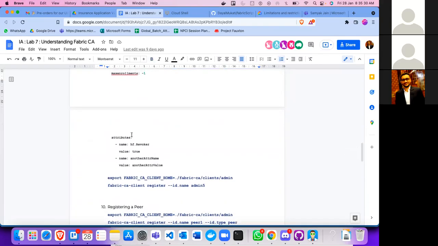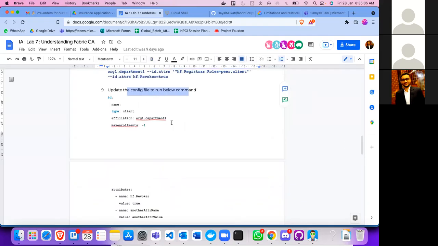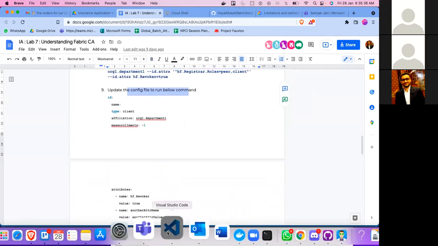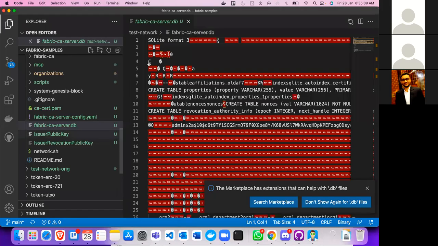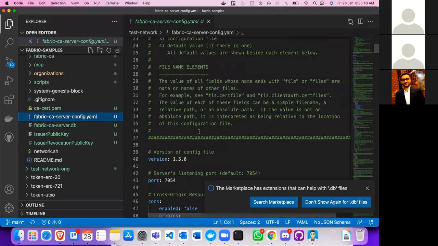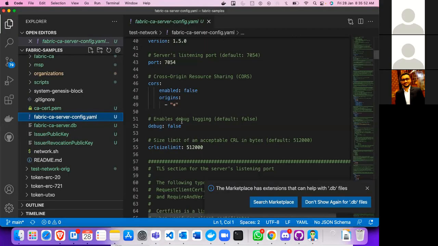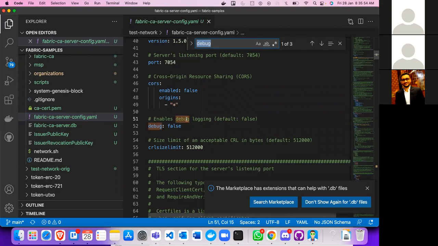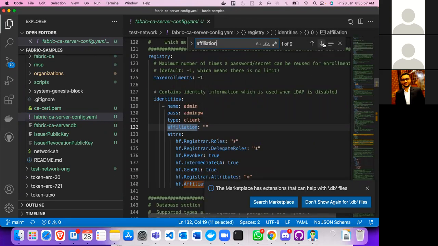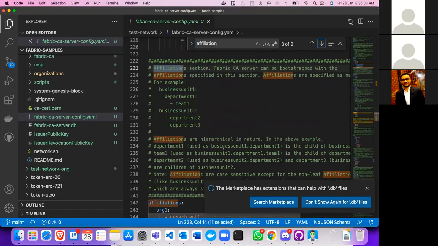Now let's try to use a config file. So we have a config file here. You can see the Fabric CA server config.yaml is there. In the config file, just search for affiliation. Okay, so this is the affiliation.